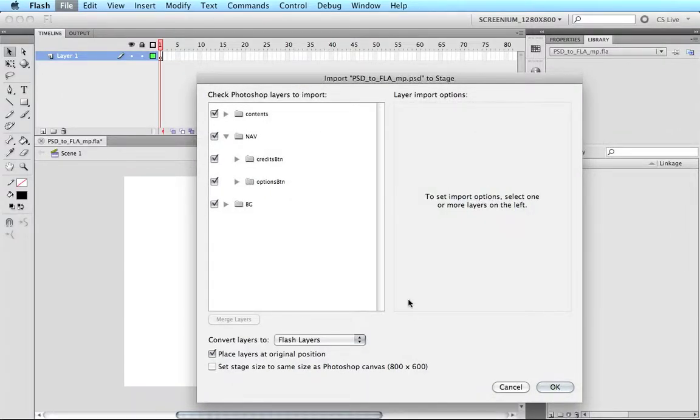This is the important part where Flash does the work for you. First thing you want to do is set stage size to the same as Photoshop canvas, and it even tells you how big your canvas is. You do want that, so it adjusts the stage size, so you don't have to do that. You also want to place layers at their original position, so you don't have to rearrange things since you already nicely arranged them in Photoshop.